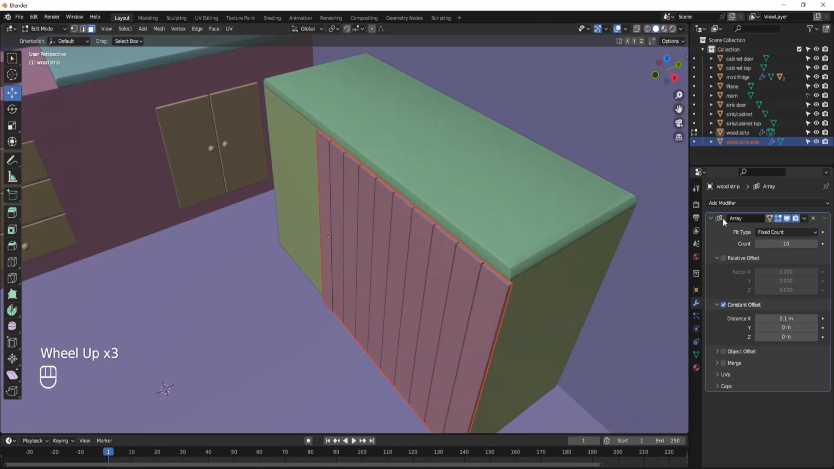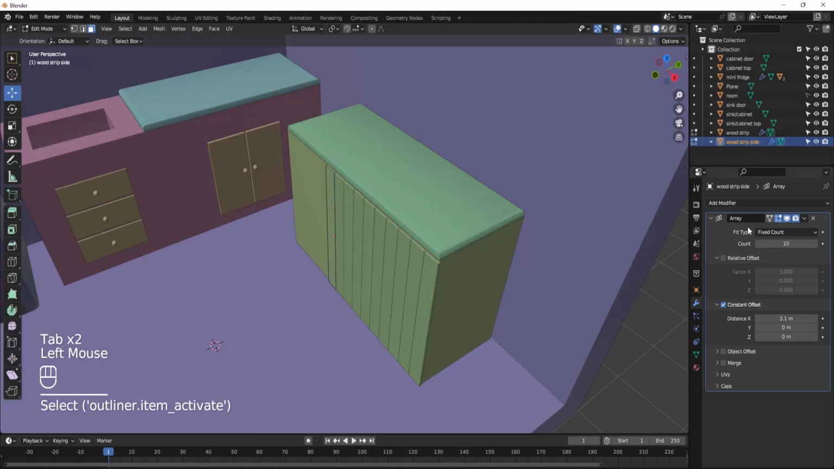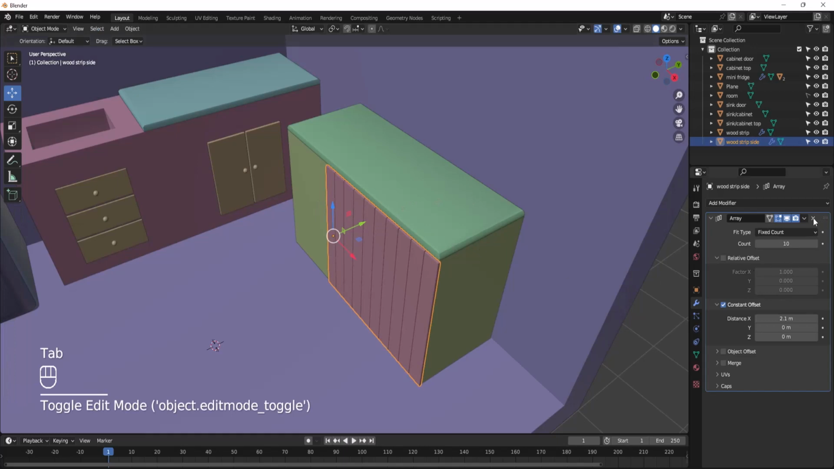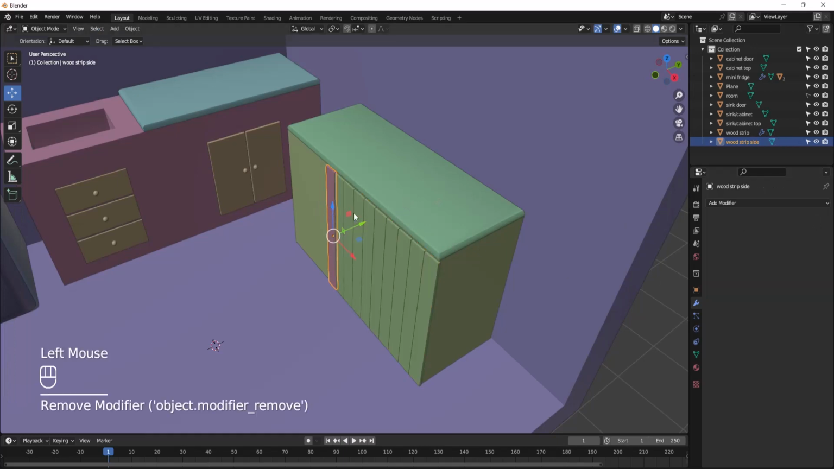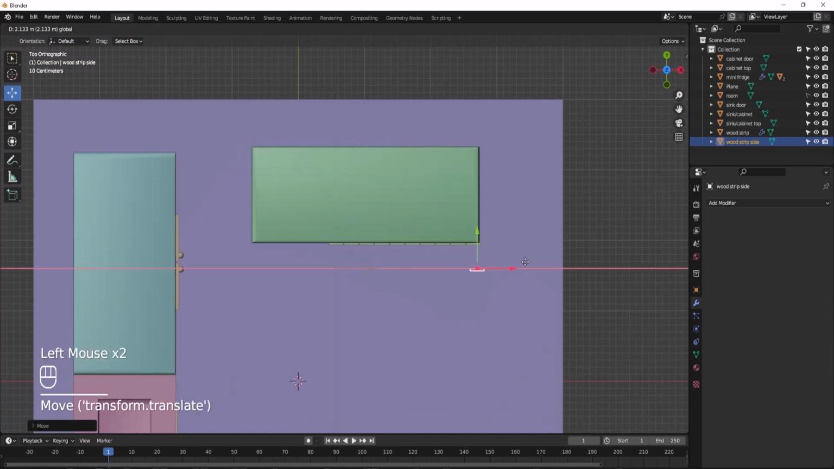Because we have an array modifier on it, it will be applied to this one too. Right now I don't need it, so I'll just cancel or close the array modifier applied on it so that I can properly align my duplicate. So this is my duplicate right here. Let me bring it to this side.